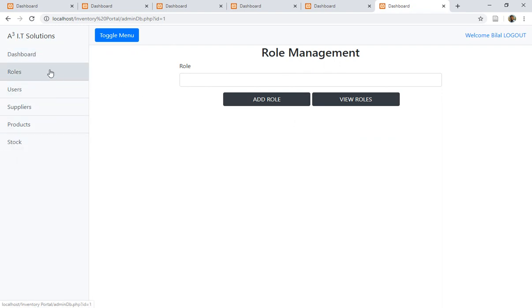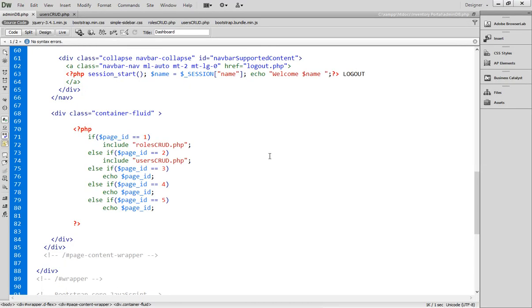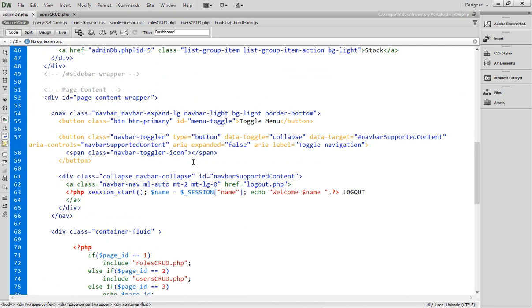Now the next step is to create the users management and the suppliers and the products and the other stuff. And one more thing that we have to do: when somebody tries to click here on the dashboard, the ID should become 0, and on 0 ID we have to display the overall statistics, but we'll see that later on. So I hope it is clear to everyone, guys.